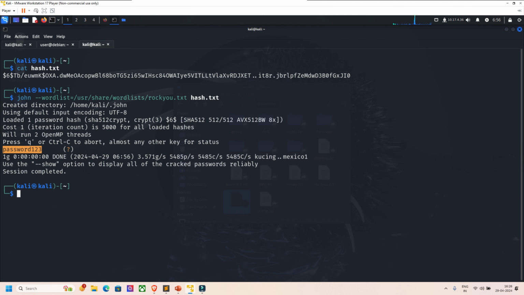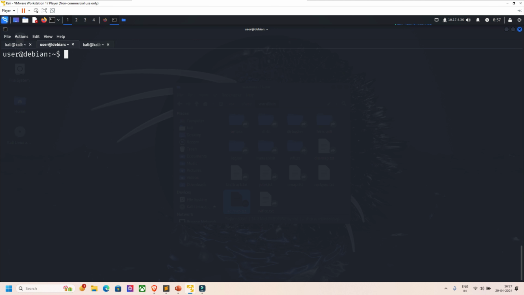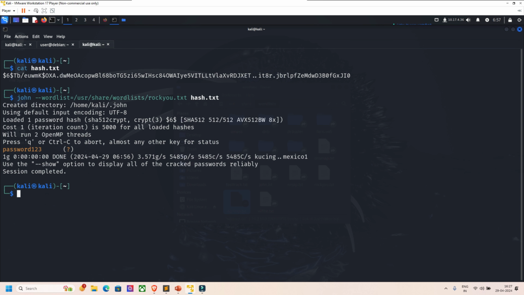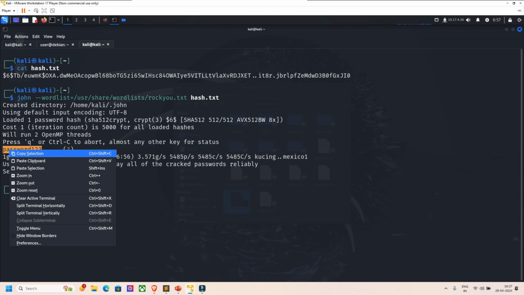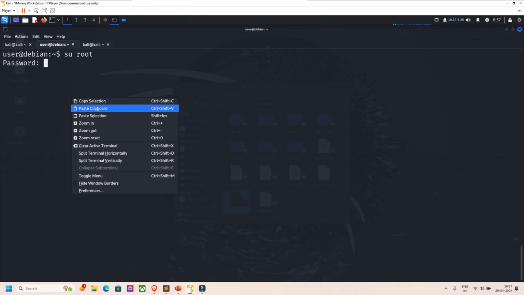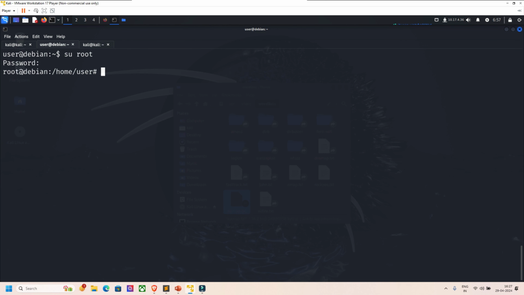Talking about the password hash, it's SHA512 crypt, and the password is password123. We can validate this password: just su and root, enter, and the password, let me show you with copy and paste, enter. Now we can see we have the root password. So this is the easiest way.